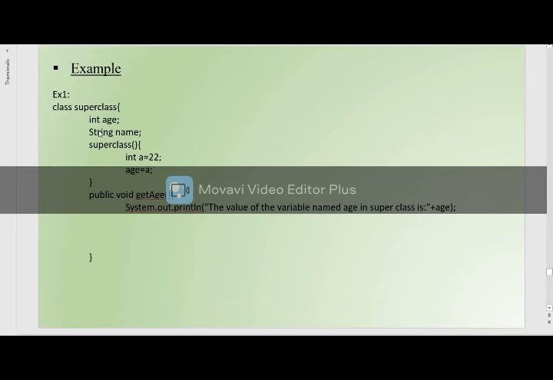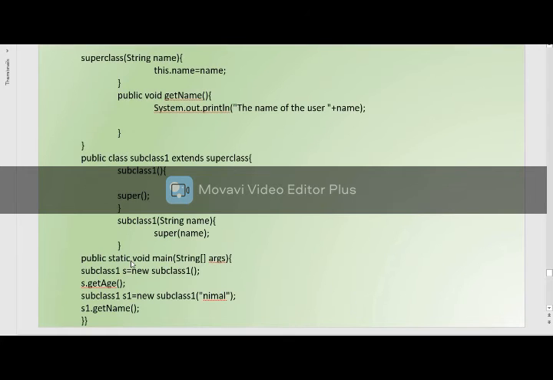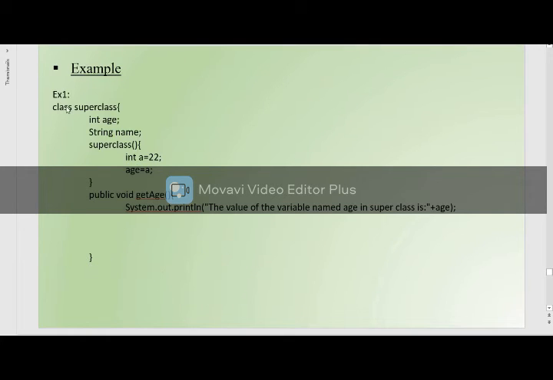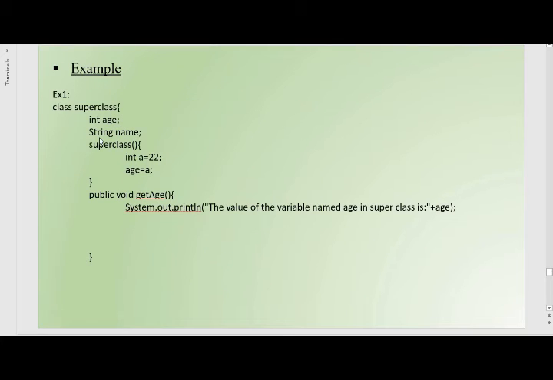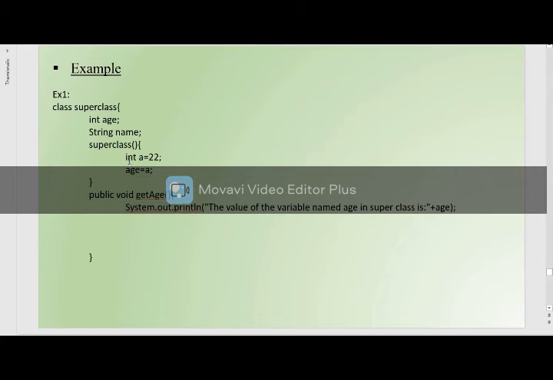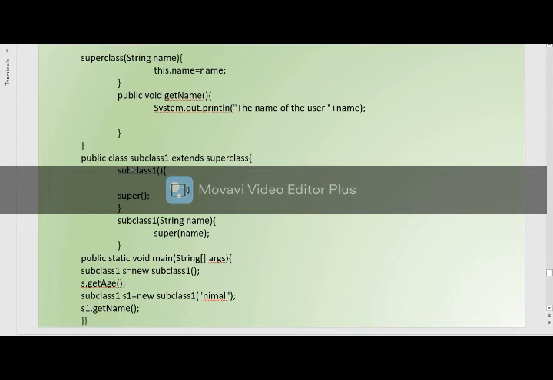It is much more difficult. There are two classes, superclass and subclass 1. Subclass 1 extends the superclass. Inside of the superclass there are many constructors and methods, and also the subclass 1 has constructors and a method. And this program is executed.